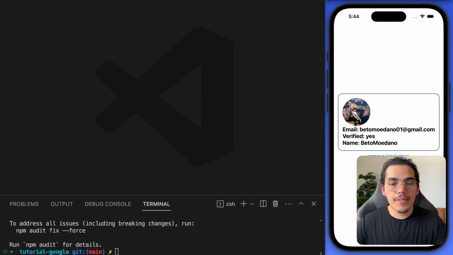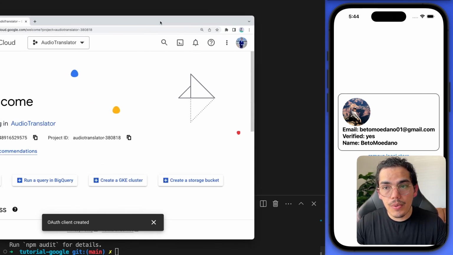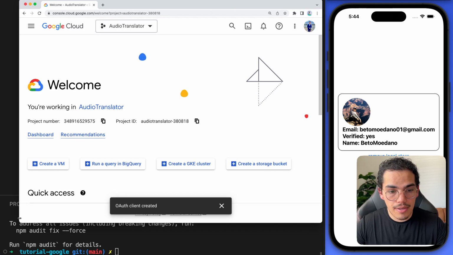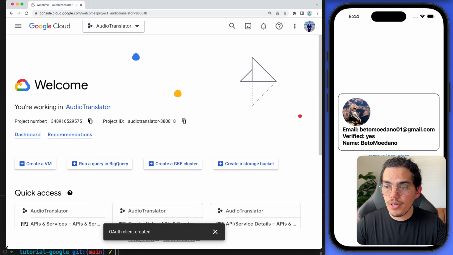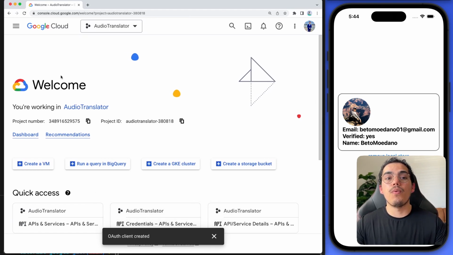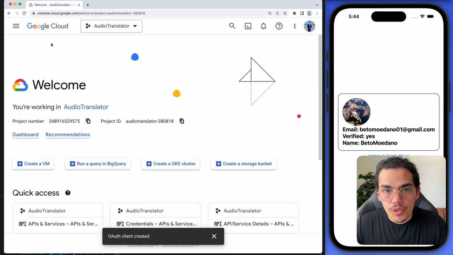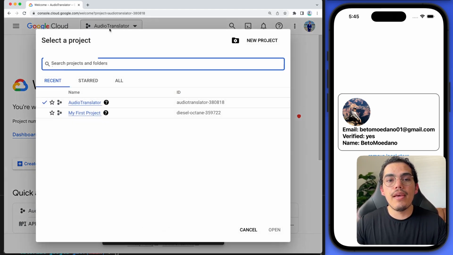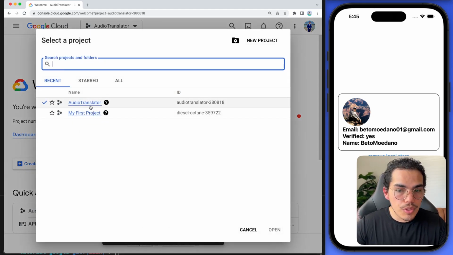Okay guys, so the dependencies are installed, and now we can actually start creating our project in the Google Cloud. If you don't have an account in the Google Cloud, I'm going to bring here my browser so you can see what I mean. So you're gonna need a project here in Google Cloud. If you don't have an account, you can just go to Google Cloud and create one. And here, as you can see, I have these two projects.